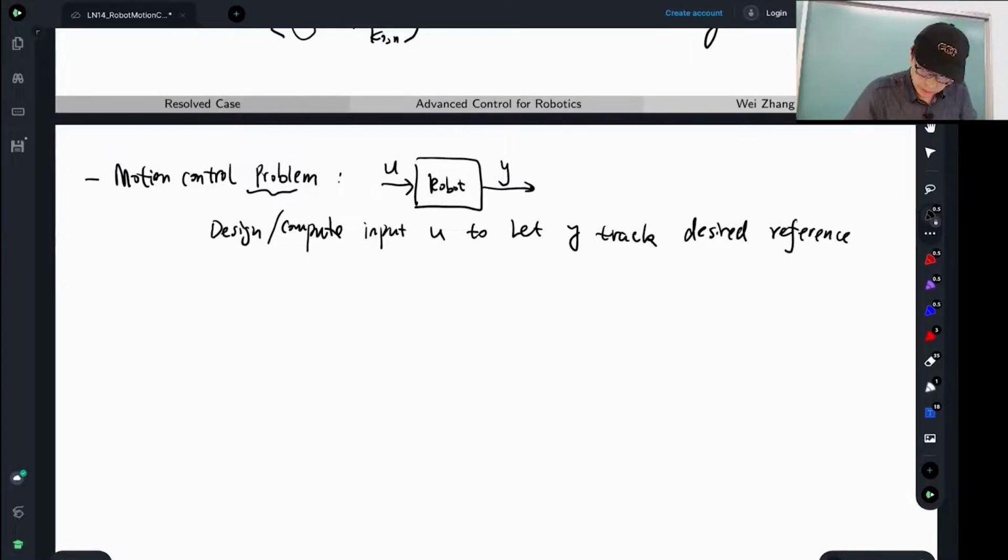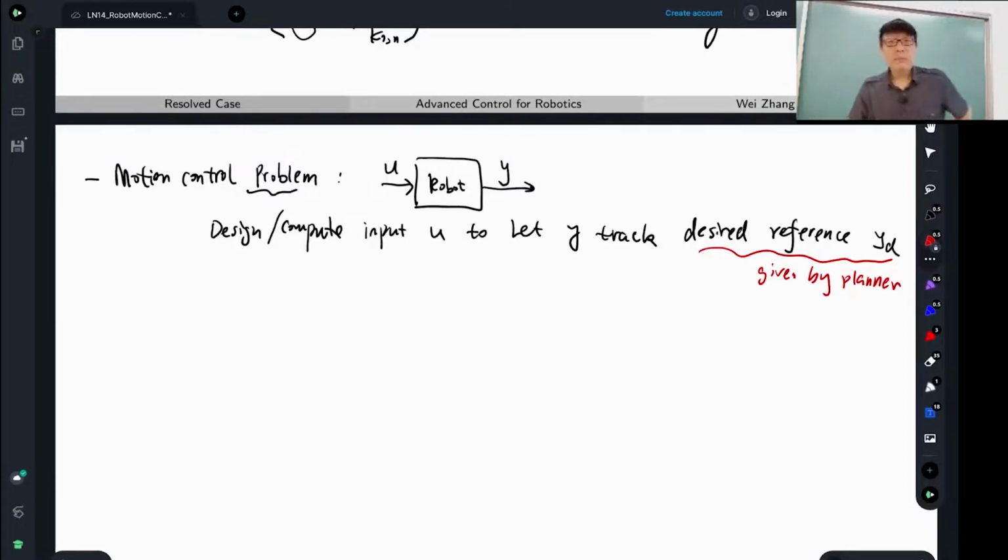Which is what I call YD, and this desired reference YD is given by a planner. How to design this YD, we don't talk about for motion control. That's more like a motion planning problem, but sometimes these two problems are coupled or overlap. But let's make sure our problem is clearly defined: there's a given YD that you want to track, and you design U to achieve that.